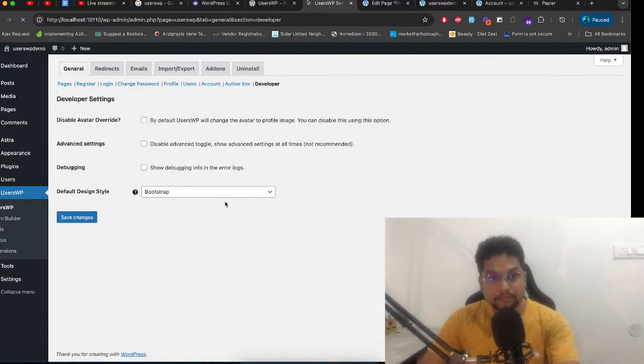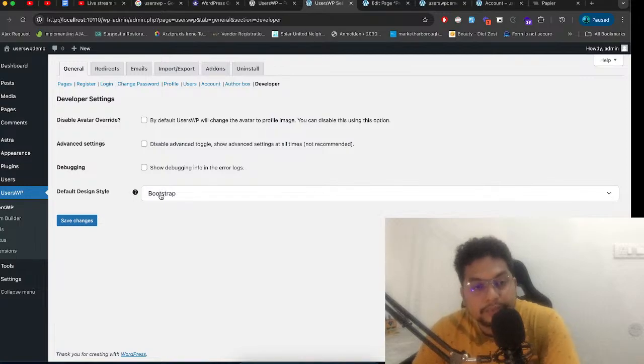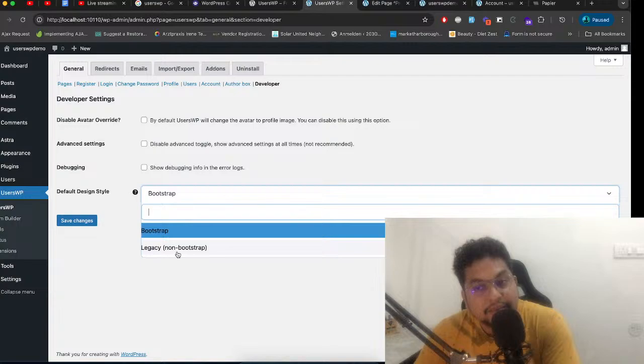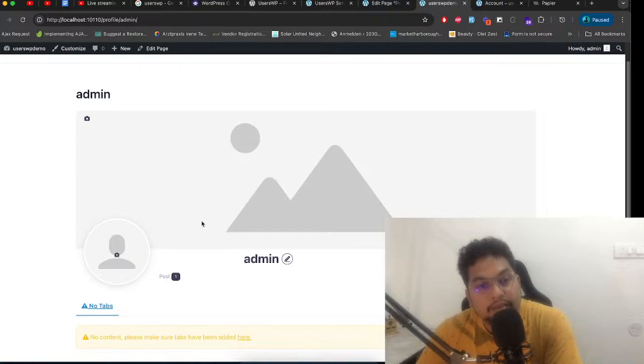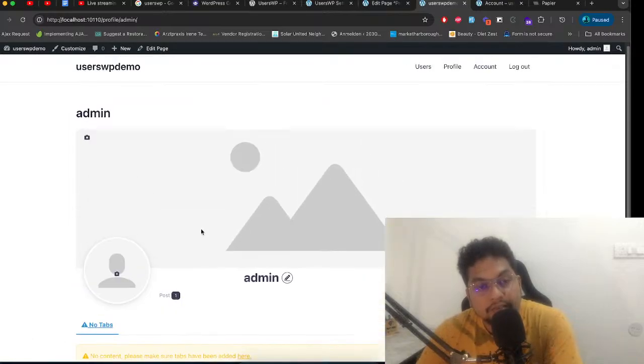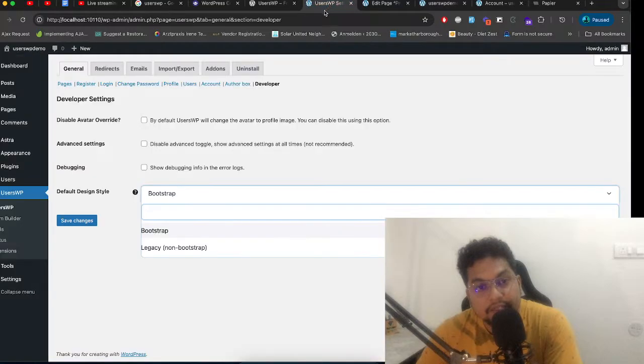By default you see the bootstrap design is active. So there are two designs of UsersWP. The legacy one is outdated, bootstrap is the latest one, and it uses bootstrap CSS classes and everything, so it looks good compared to the legacy design.